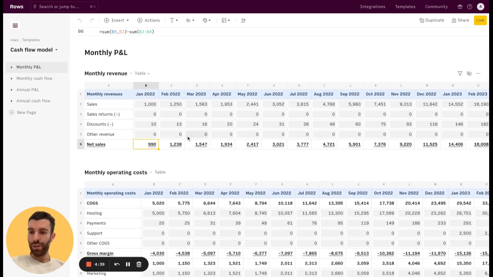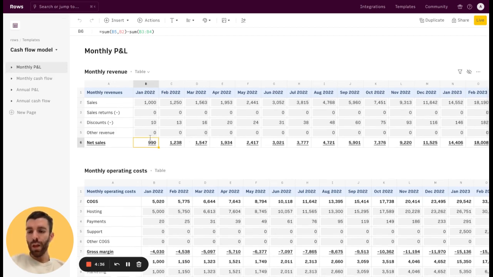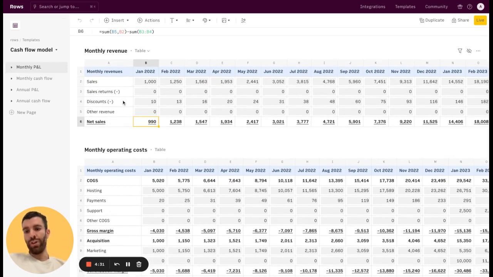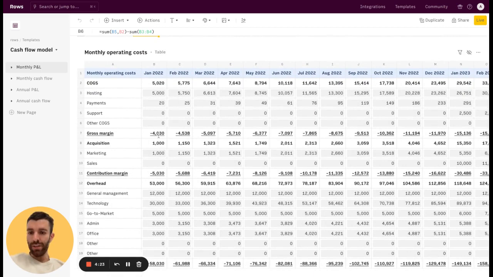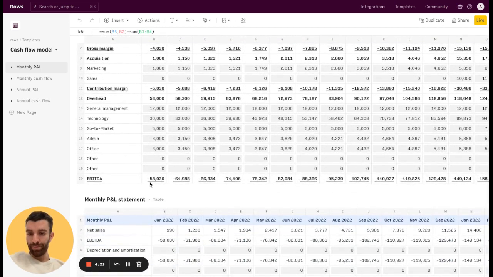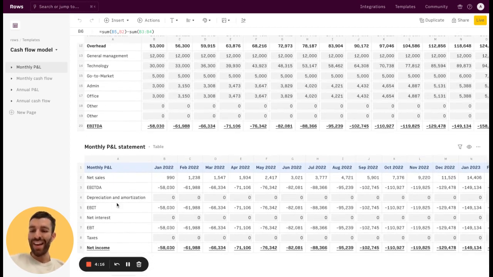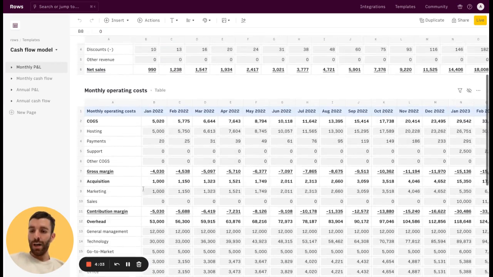So let's focus on the first two pages. The monthly P&L is just, as you may know, revenue minus cost. Super easy. You input all the revenue minus returns and discounts in the first table, and then all the costs in the second table until you get to the EBITDA. The EBITDA represents the earnings before interest, taxes, depreciation, and amortization. To get to the net income, the last line of our P&L, you need to subtract potential depreciation, amortization, net interest, or taxes in case you are profitable.